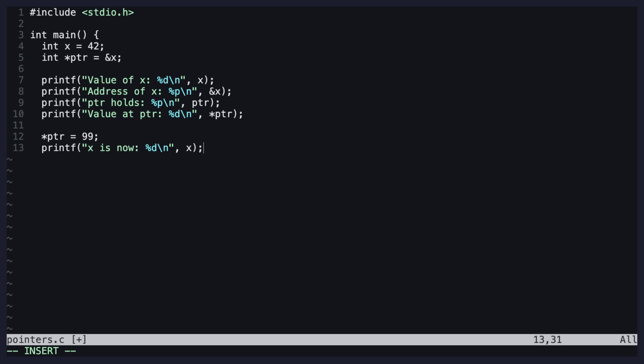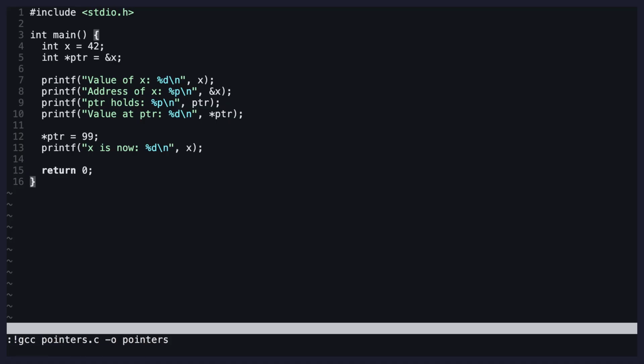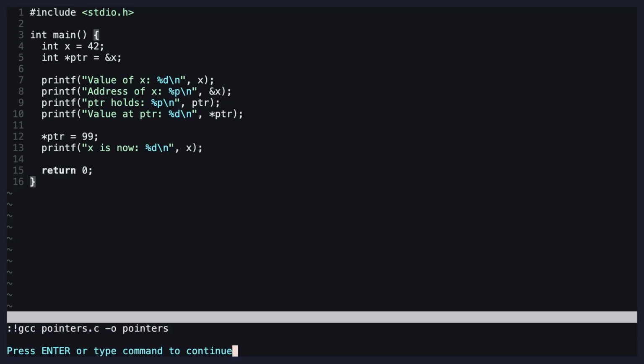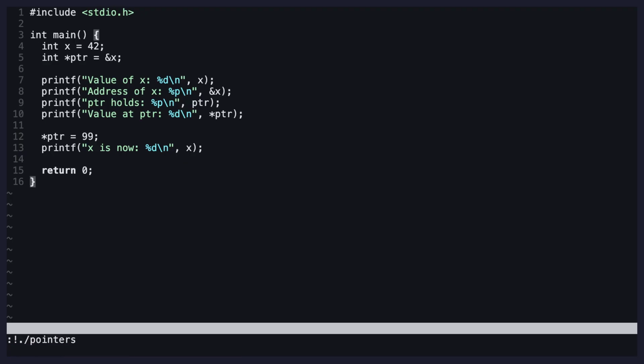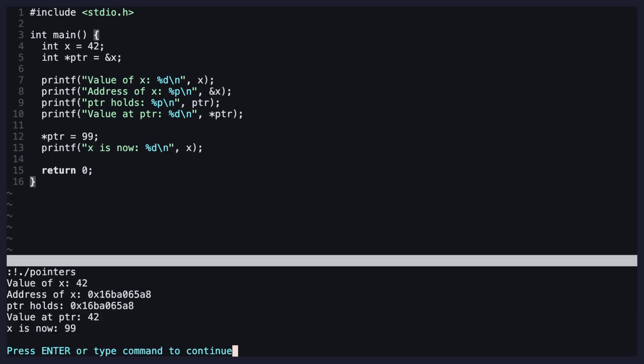You can also write through a pointer. `*ptr = 99` changes x itself, because ptr points to x's memory. x started at 42. We changed it to 99 through the pointer. Same memory, two ways to access it.